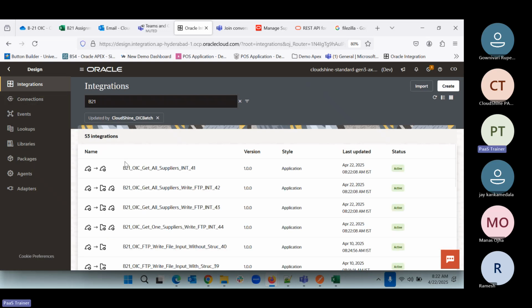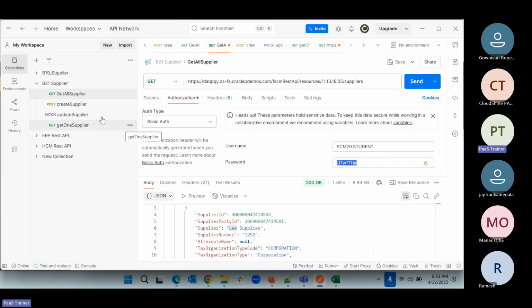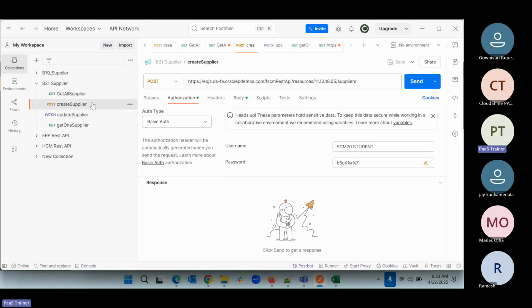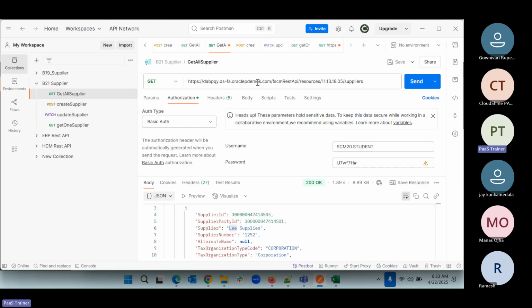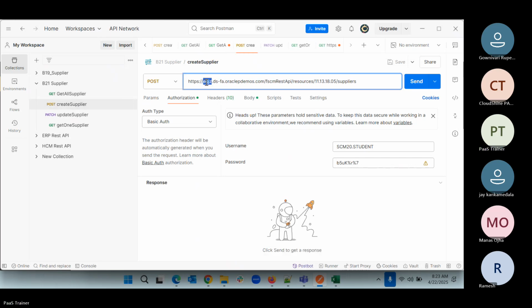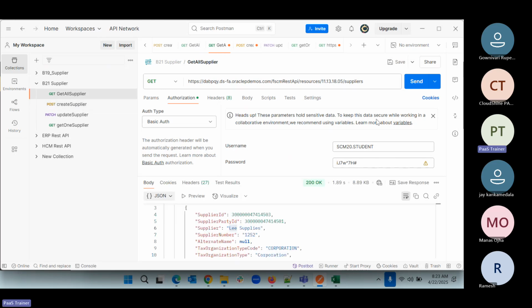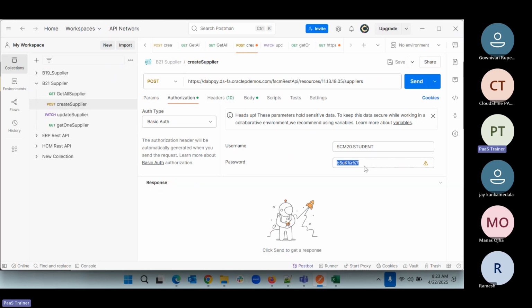So now we can come back again here. And now we wanted to create new. So the get all we are able to do, and get one also we are able to do. What is the other thing? If you see it, we can go and create a new supplier also. For that, the REST API is going to be used. So let me go and use the latest URL for the get supplier also, and the credentials.